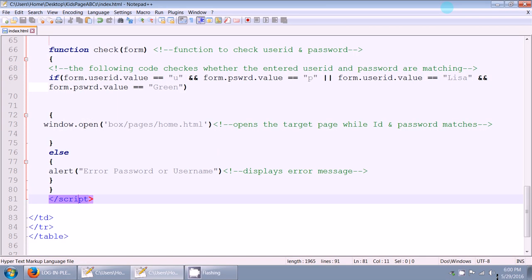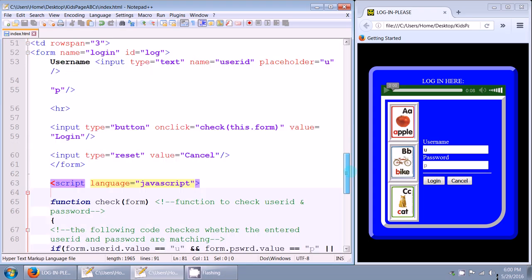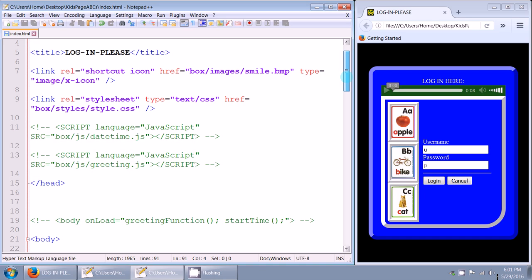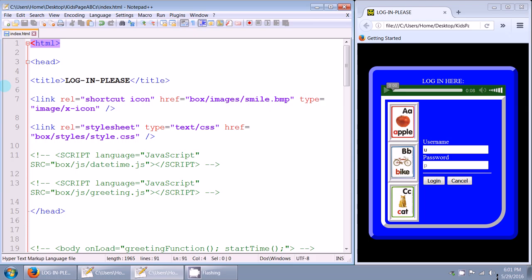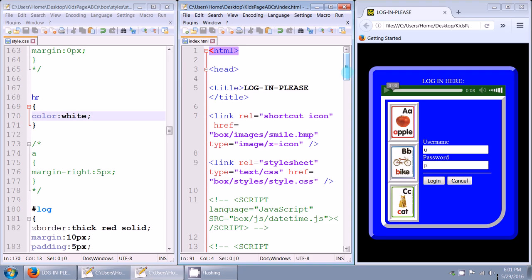Let me go back. Whoa. Let me go back the way I was. Okay, that ends the script, that ends the table data cell, that ends the table row, that ends the table, that ends the div called a landing page, it ends the body, and it ends the HTML. So for this little login page, doesn't have a whole lot going on. It's got a little JavaScript in there. It's got a little multimedia with an audio snippet. And it's pretty simple, pretty short. And it's just the one aspect of this whole site that I created.